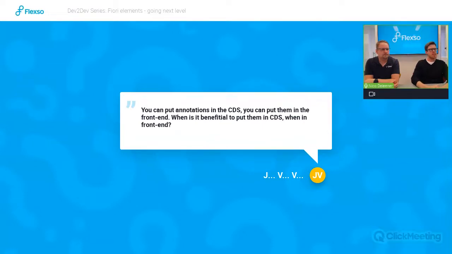You can put annotations in the CDS. You can put them in the front end. When is it beneficial to put them in CDS and when in the front end? That's a very good question as well. Like you said, you can put annotations in Eclipse in your CDS, and you can put them, let's say, in the annotation file.